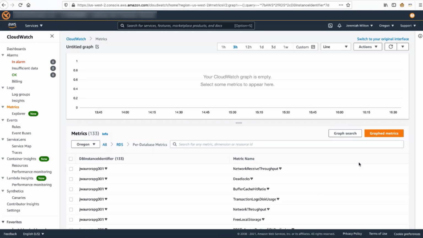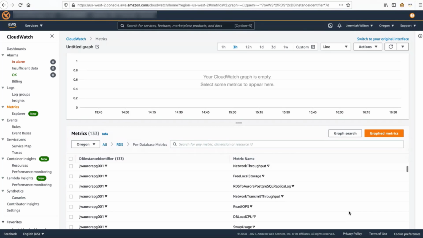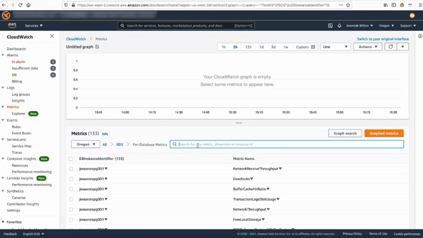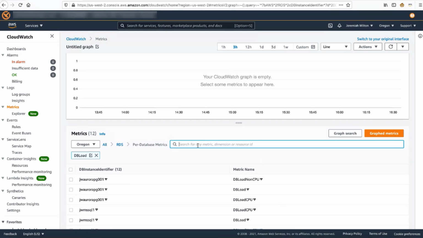Here you can see a nice selection of metrics that you can choose from. There's lots and lots of them here. But let's say I wanted to add database load to one of my CloudWatch dashboards. So in this list, we're going to search for DB load. And that shows me 3 DB load metrics for each of my RDS and Aurora instances that have Performance Insights enabled on them.